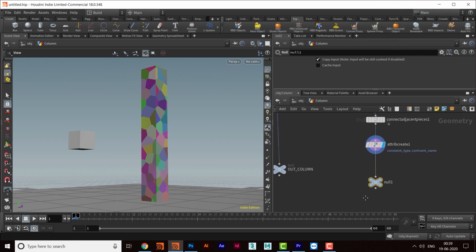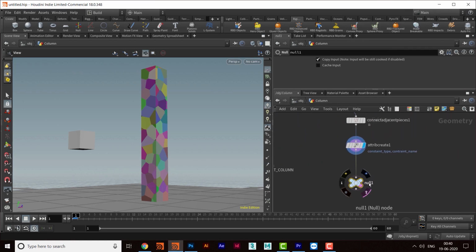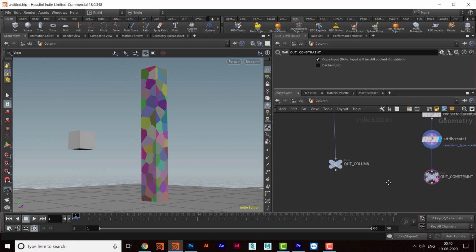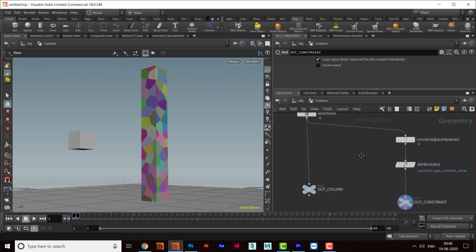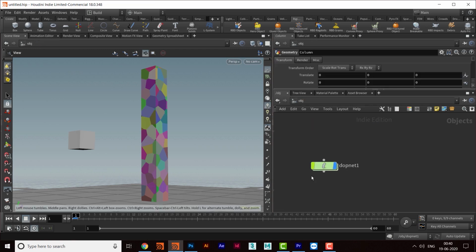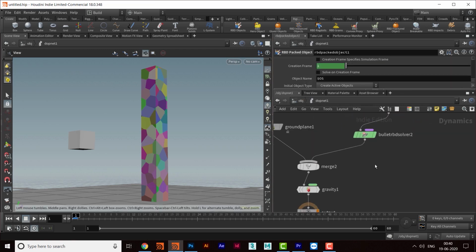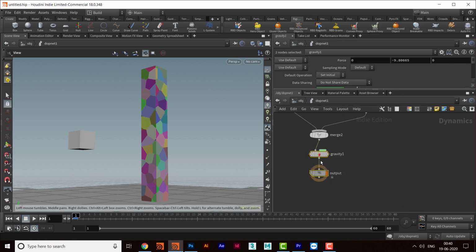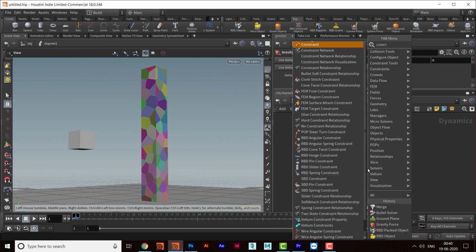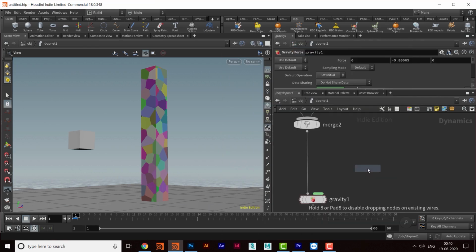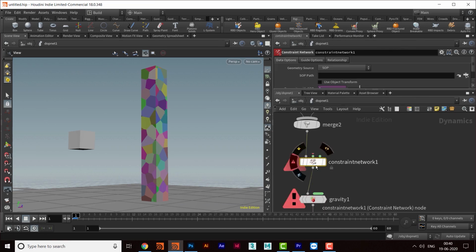Okay, and here I will name it out constraint. Okay, so these two things are there. So now I'll go to top, and then I'll have to add some more options here. So I'll make some space for that, and I will take constraint network. We will take constraint network and then add it here.